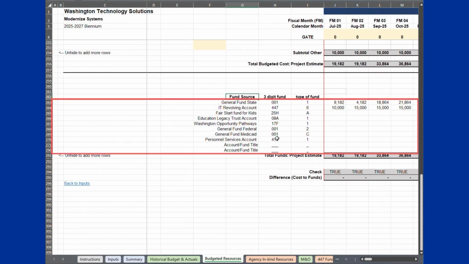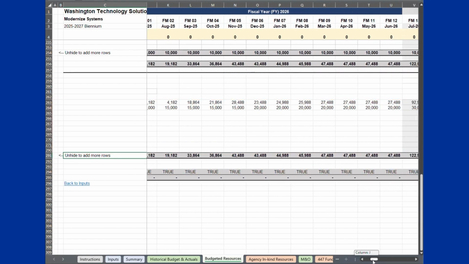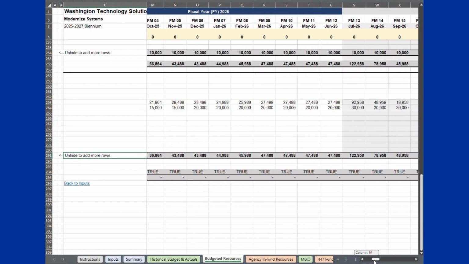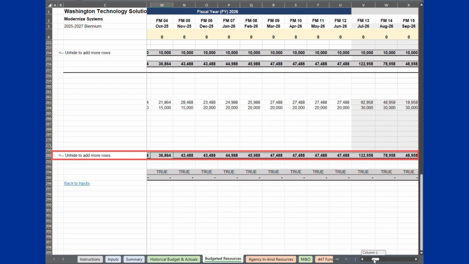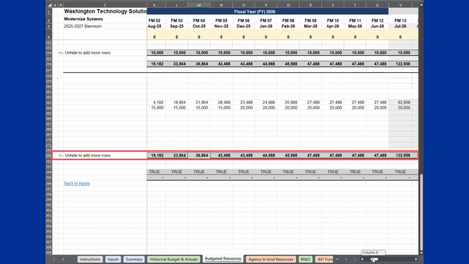Use rows 263 through 290 for fund sources by entering the fund name, 3-digit fund code, and type of fund in columns G, H and I. Some commonly used funds are already entered for you in rows 263 through 270. You can unhide rows to enter additional fund sources as applicable to your project. Enter the dollar amount for each fund beginning in column J through the end of the project. As you enter the amount for each fund, the total of all funds is auto-calculated in row 291.